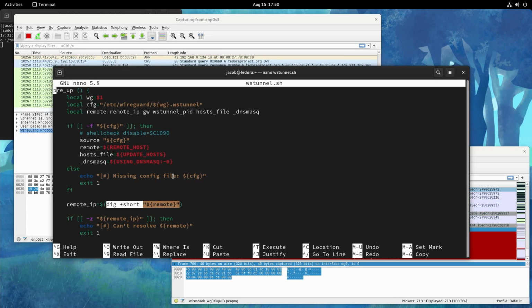Now, if your VPN server has a domain name, that's perfectly fine. You do not need to edit this file like I'm doing right now. However, if your VPN server just has an IP address like ours does, this dig command is going to give you an error because you're attempting to look up the IP address of an IP address, which isn't what the dig command is made for.